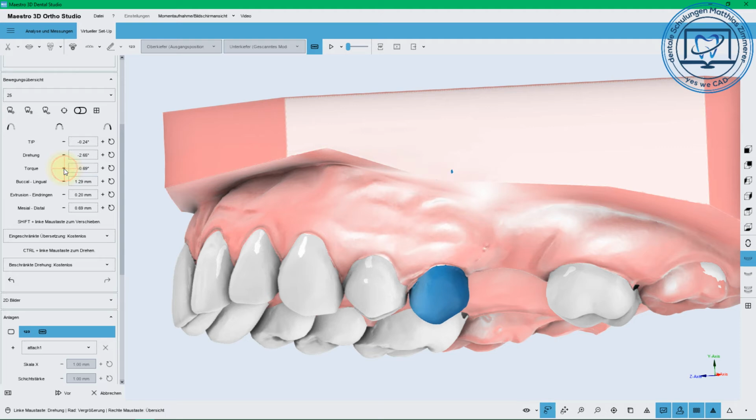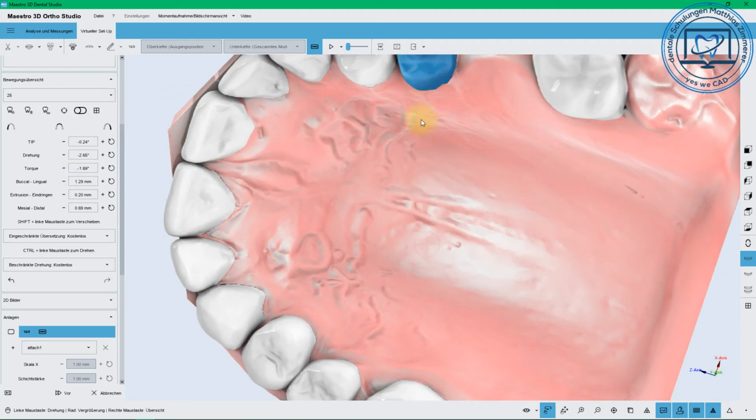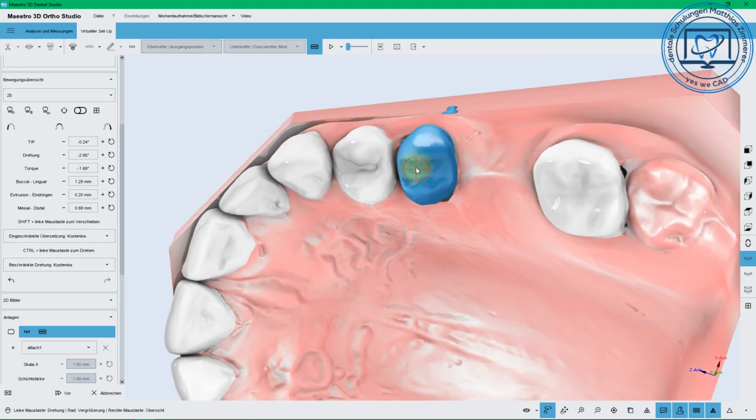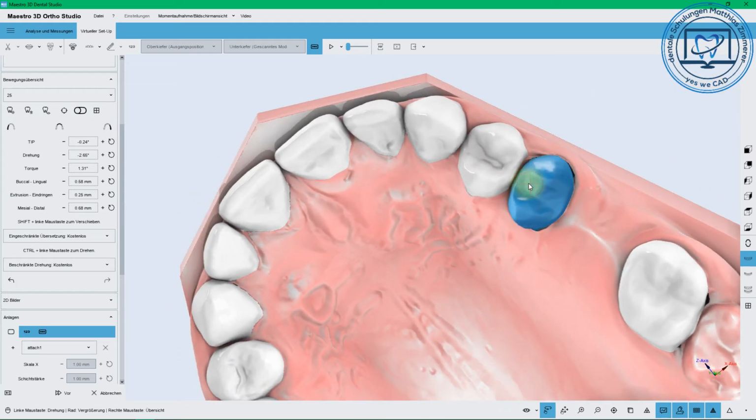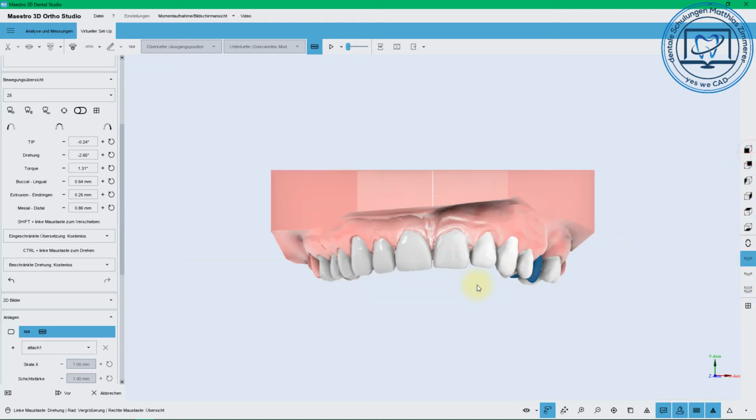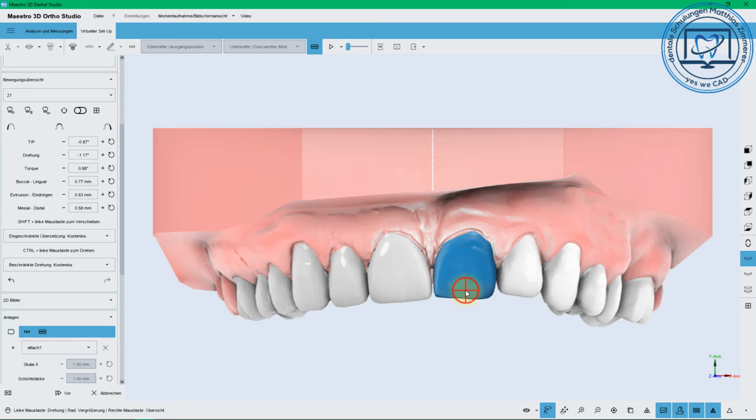Like I told, I normally use the possibility to place the tooth fast, or make the fine adjustment with the plus and minus. And at the end, when my setup is done, I have a look at the occlusion and at the IPR, if it's necessary or not.